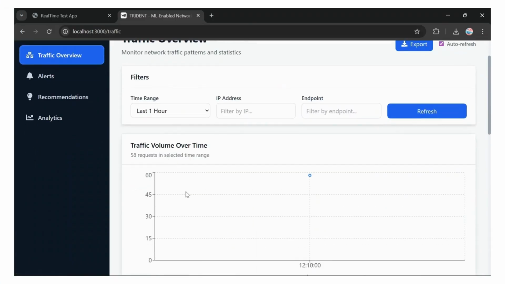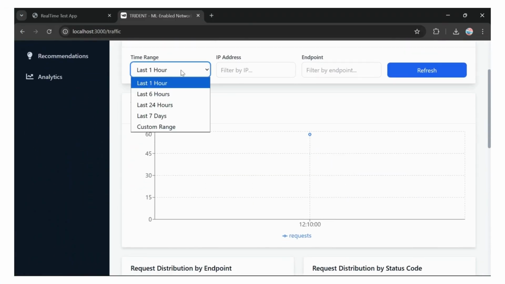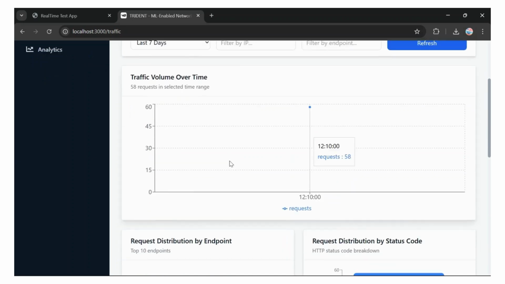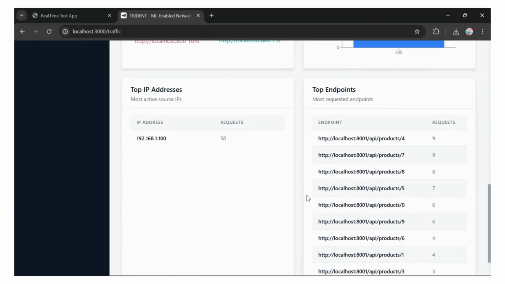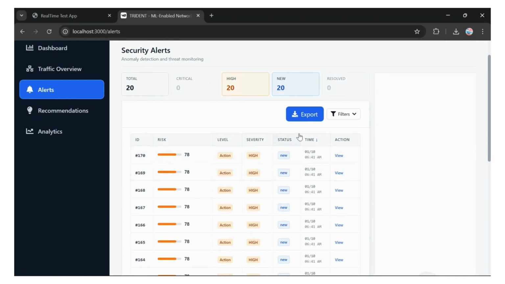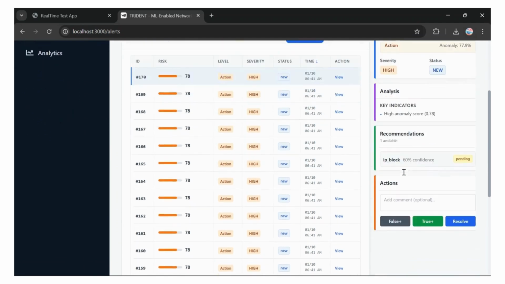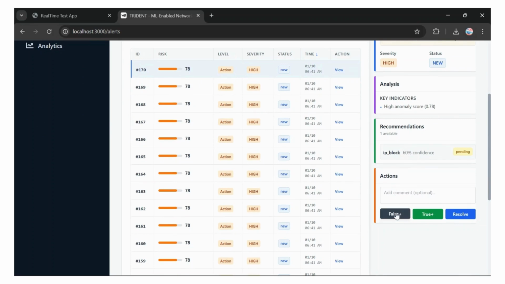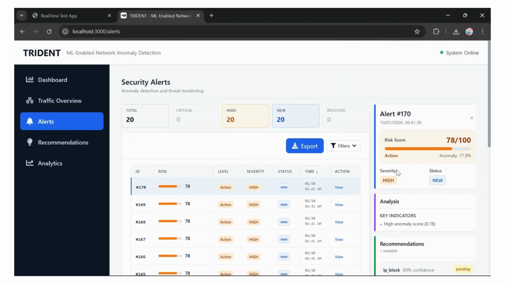The traffic overview page shows all incoming network requests. Notice the distribution by HTTP method: GET, POST, PUT, DELETE, and status codes. We can filter by IP, method, or time range. Here's our alerts management page. Each alert shows severity level: critical, high, medium, or low. The triggering IP address and endpoint, anomaly score from 0 to 1, risk score from 0 to 100.